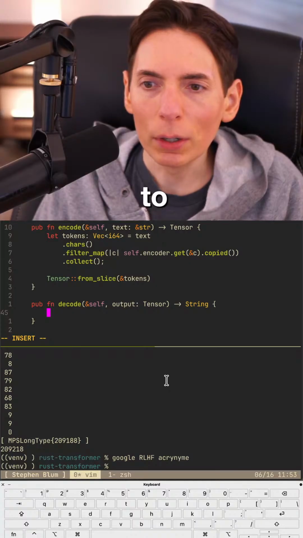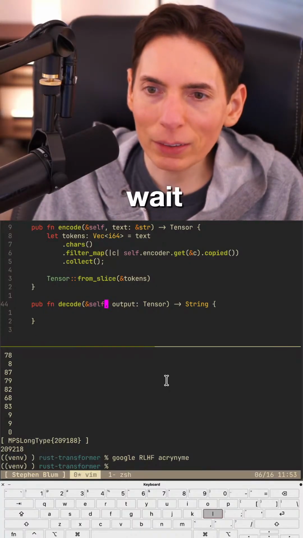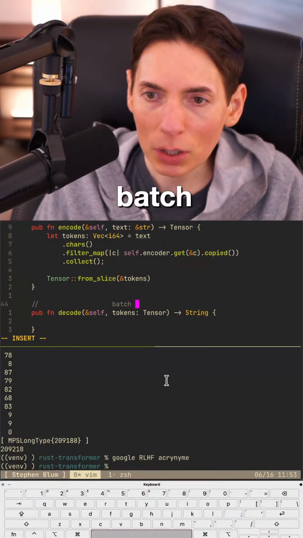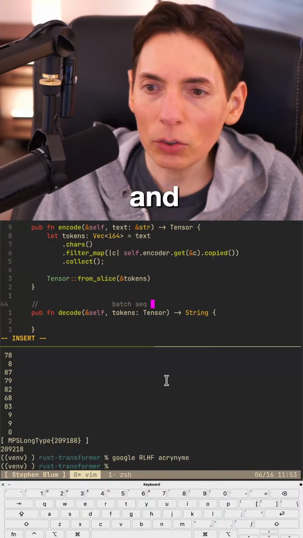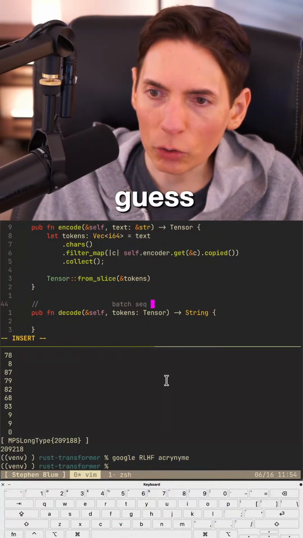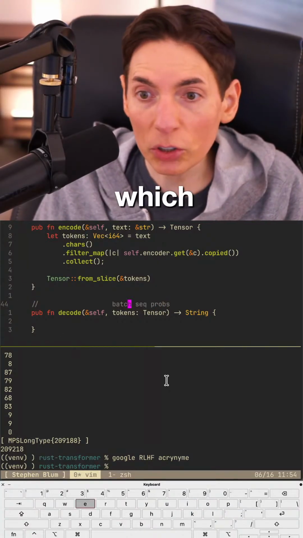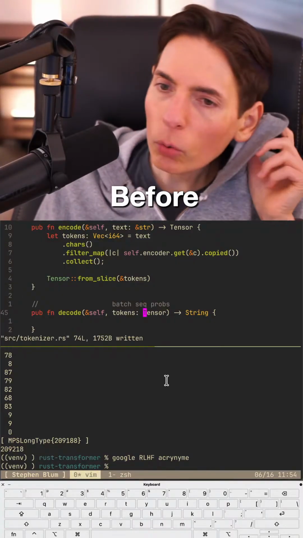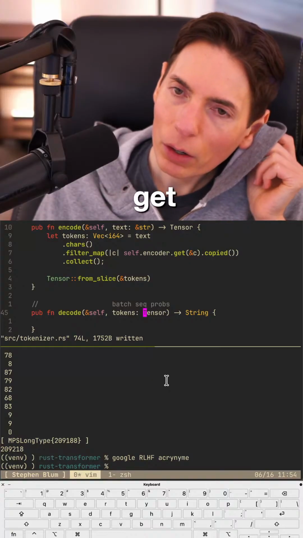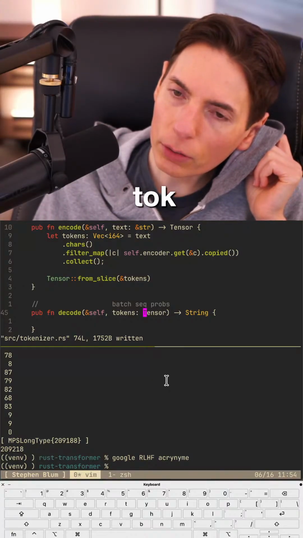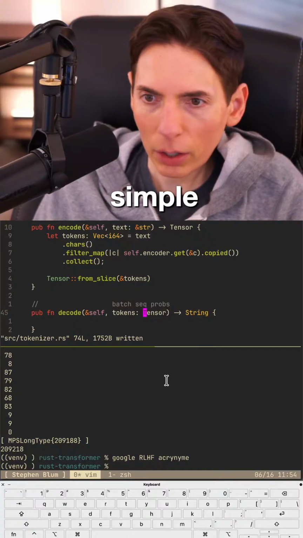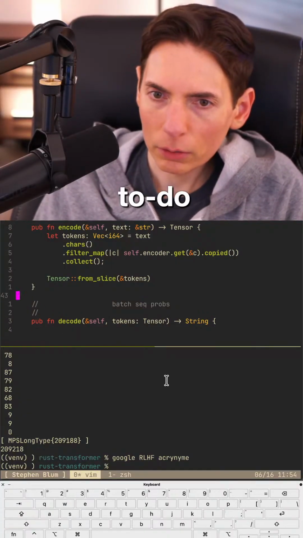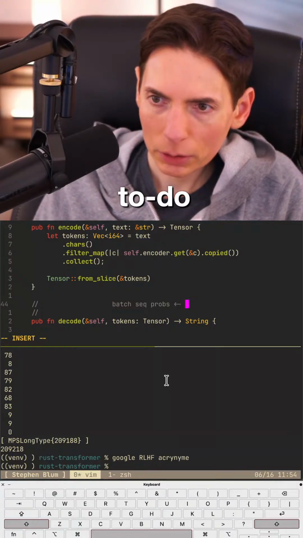So we're gonna have to take our output tokens, and we need to identify what the token format's going to be. So it's going to be batch, sequence, and logits, right? Or I guess probs. Probability of which the potential token's going to be, right? So before we do that though, let's just get them regular tokens. So a simple array, a vector basically. So this needs to be a to-do.